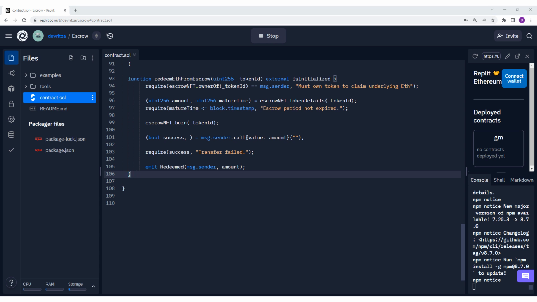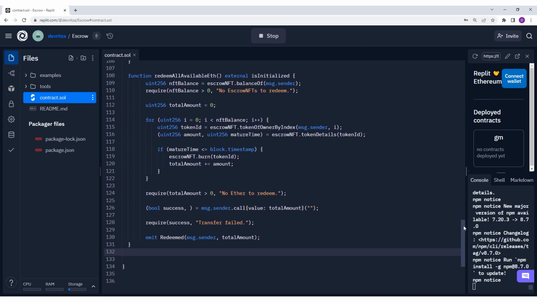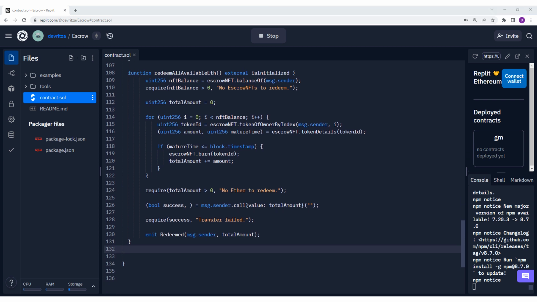For example, rather than requiring users to specify the ID of the token that they want to redeem, we can create a function that redeems all matured tokens in their possession. Let's do this now by adding a new function beneath the definition of redeemETHFromEscrow. So just create a new line here and then paste the code. We now have a redeemAllAvailableETH function.